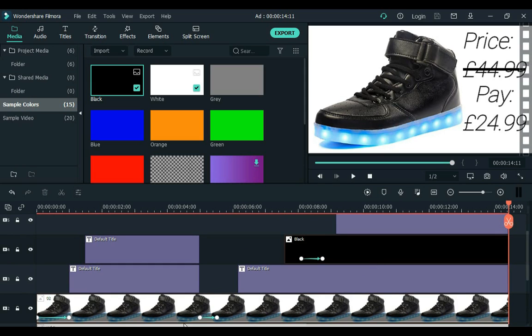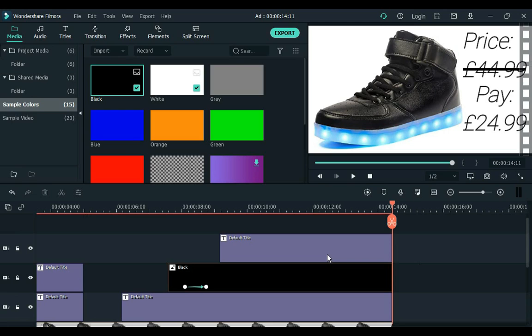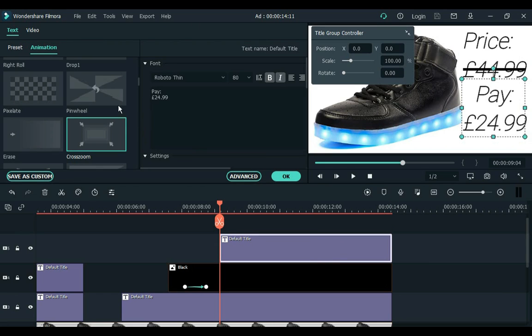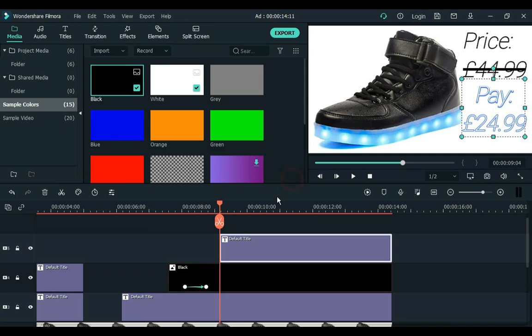Unlock all tracks. One more thing to add. Double-click on the pay track and apply a style to the text in the preset. Okay.